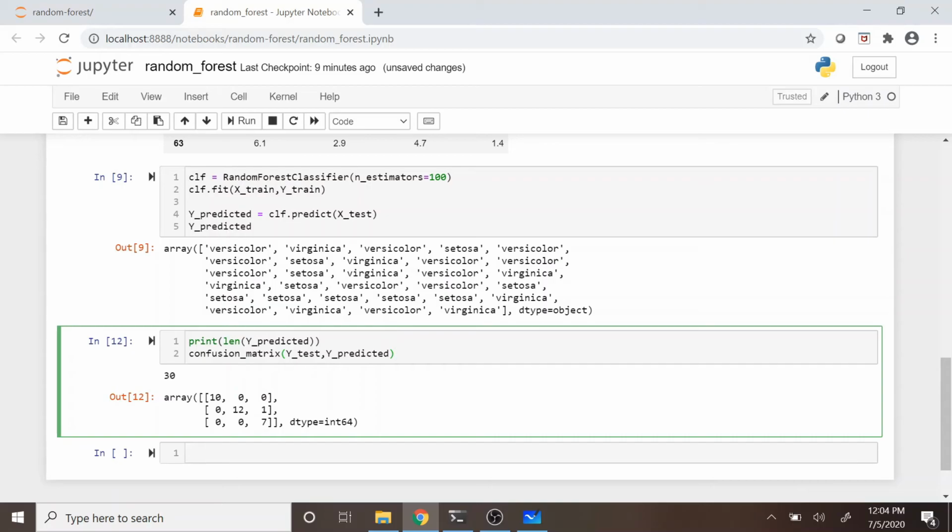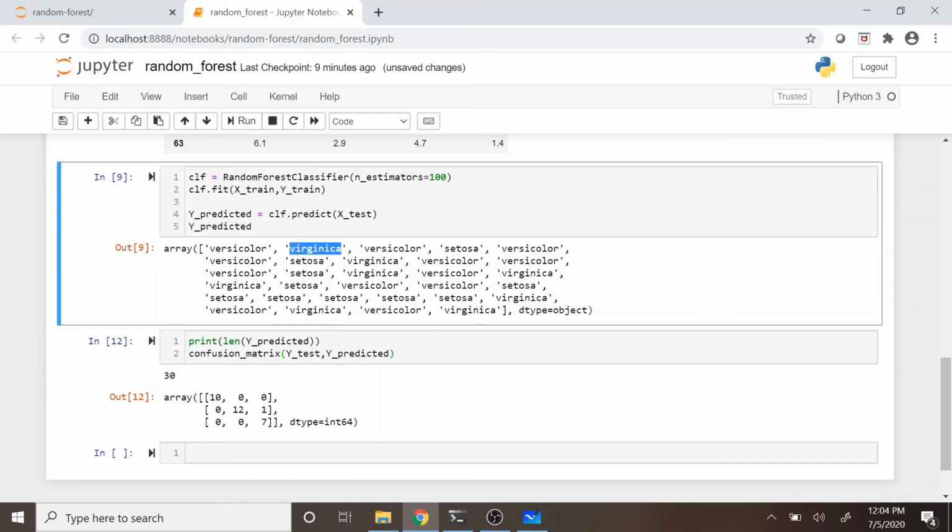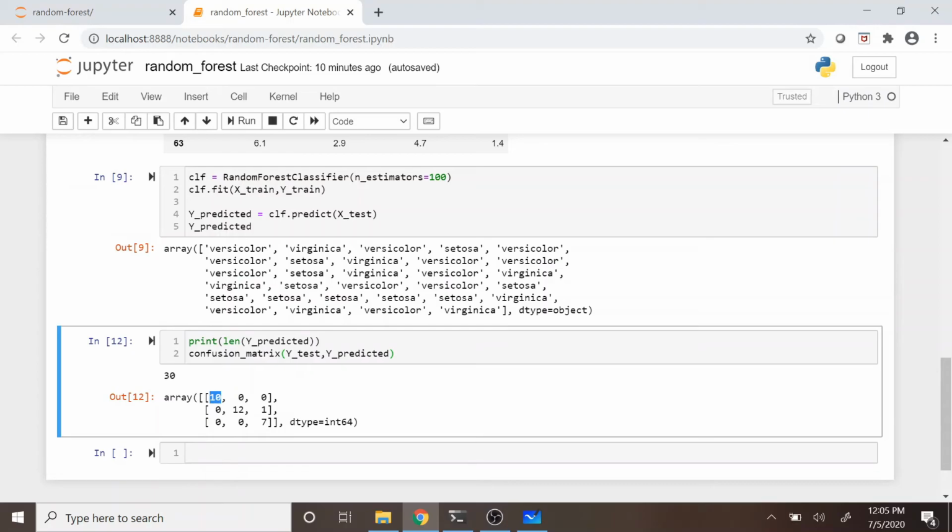Now, as I said, on the left-hand side are the 3 categories of species: versicolor, virginica and setosa. On the left-hand side in rows it shows the 3 categories of species, and on top in the columns again those 3 categories, but this is predicted, and the left side is actual. So it said there were 10 versicolor species actual, and those 10 were predicted correctly.